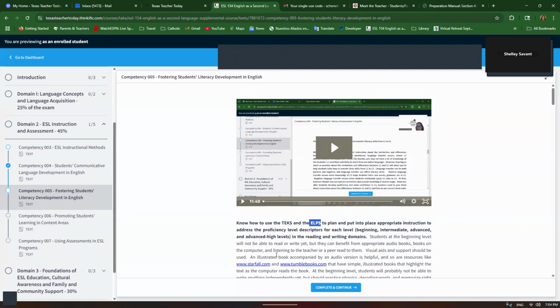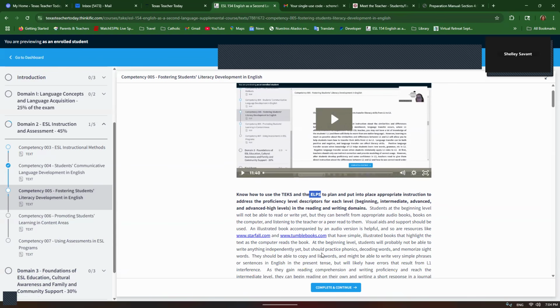Students at the beginning level will not be able to read or write yet, but they can benefit from appropriate audiobooks, books on the computer, and listening to the teacher or a peer read to them. Visual aids and support should be used. An illustrated book accompanied by an audio version is helpful, and resources like starfall.com and tumblebooks.com that have simple illustrated books are helpful.